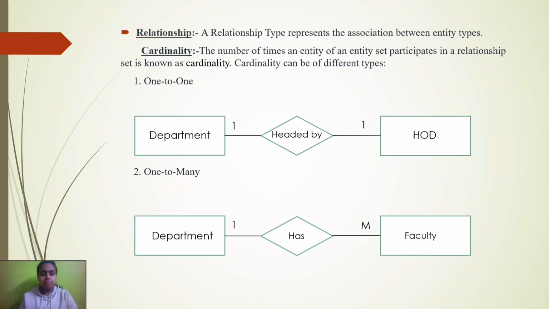One-to-one. In this type of cardinality mapping, an entity in A is connected to at most one entity in B, or entity in B is connected to at most one entity in A. For example, one department can be headed by one HOD. One-to-many. In this type of cardinality mapping, an entity in A is associated with any number of entities in B. For example, one department can have many faculties.